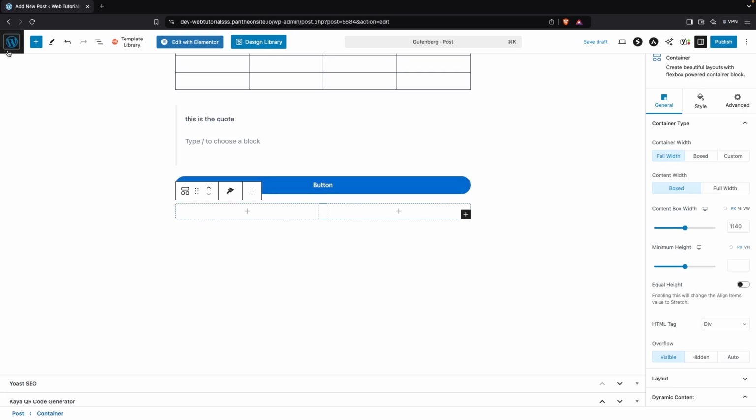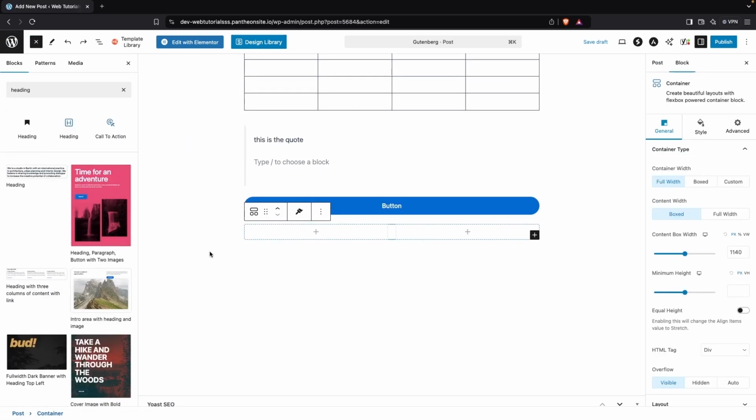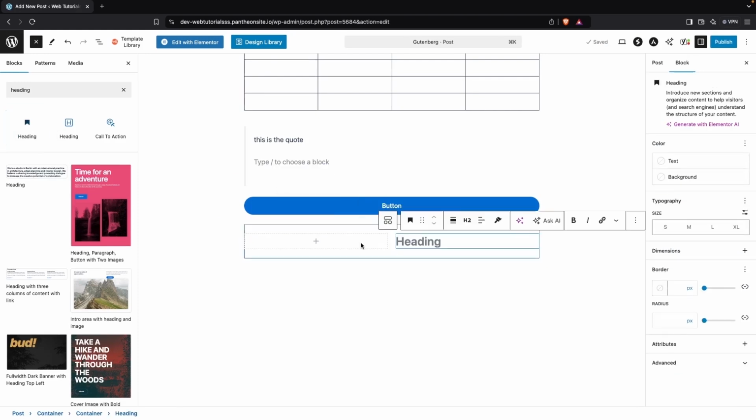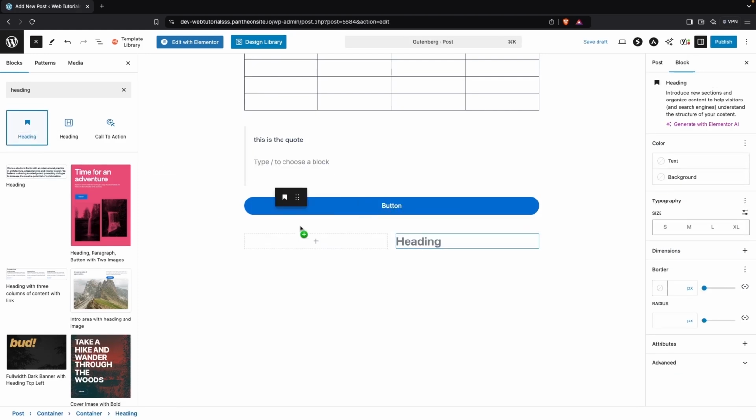So let's say I wanted to add the heading here. All right, so here I'm going to simply drag the heading here. Okay, and I have to put it here. I'm going to do the same thing on the first one. So this is how we can add the content into the different columns, and then we can edit them accordingly.